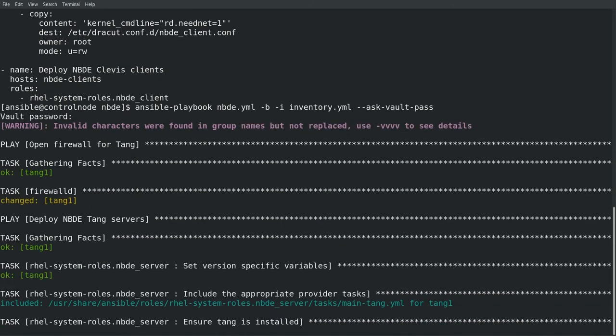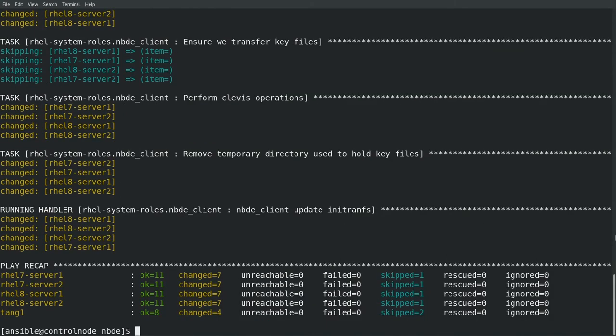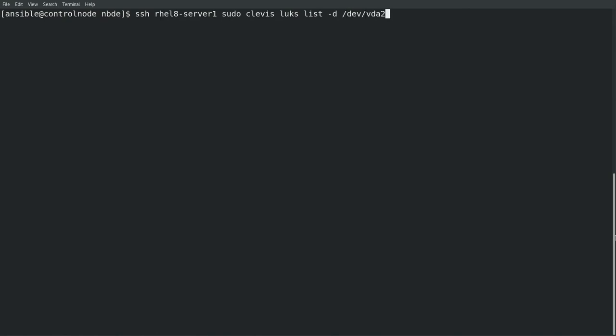I'll go ahead and pause the video here and come back once the playbook has completed. Okay, the playbook successfully completed. I'll run the clevis luks list command on the /dev/vda2 device on RHEL 8 server 1. The output shows that Clevis was correctly bound to the /dev/vda2 device and our tang1.example.com server is correctly listed.